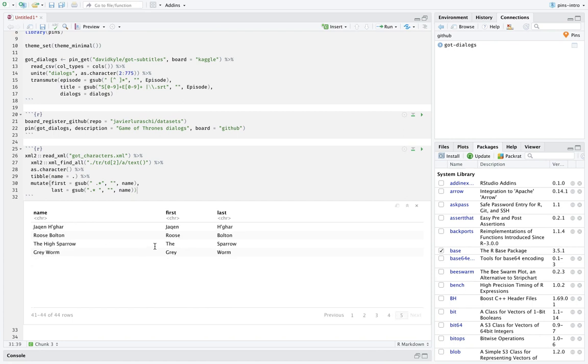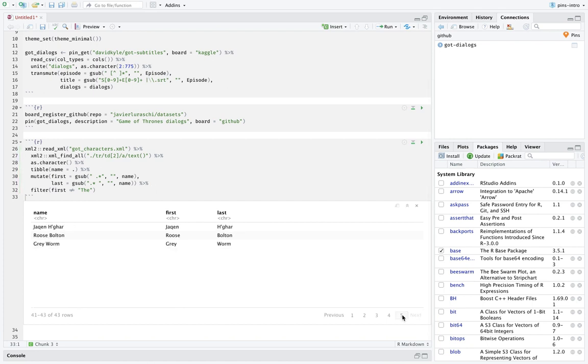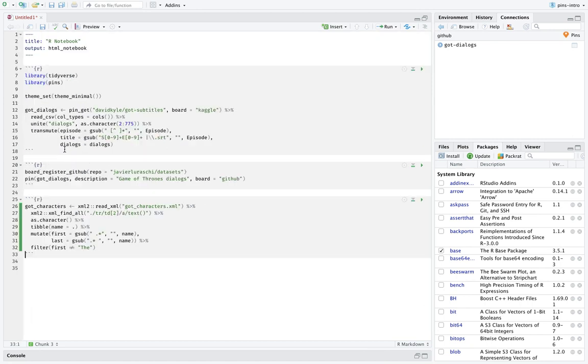Oh wait, there's this one. We want to remove this particular entry because that's not a real name, and I don't even know who that character is. So we can just remove it. Let's see, which is the last one? Yeah, that looks better. All right, so these are our characters. Let's name these Game of Thrones characters, and we can run these.